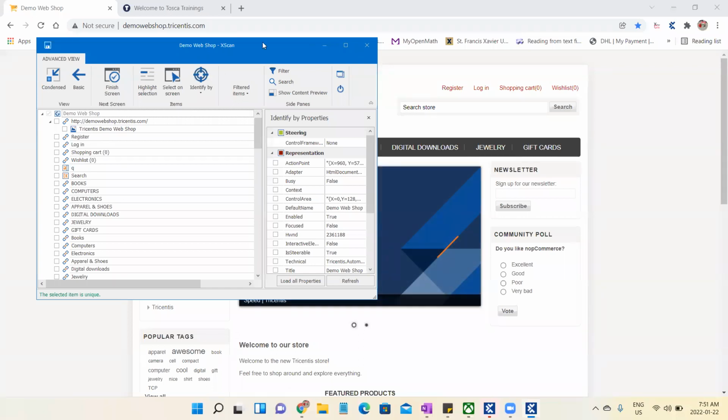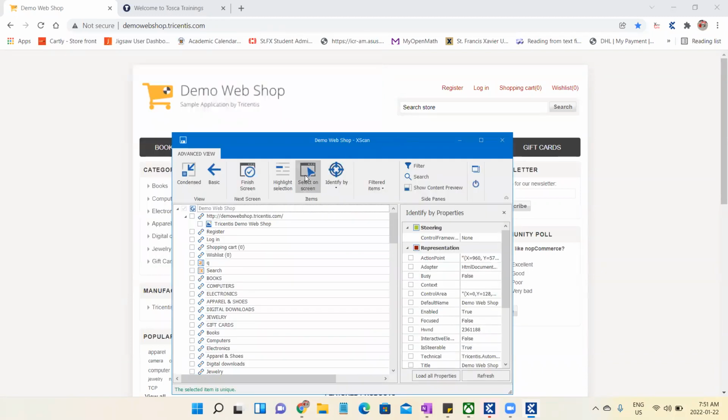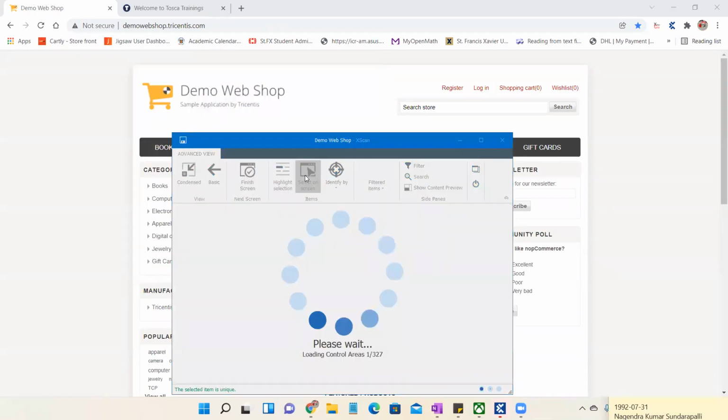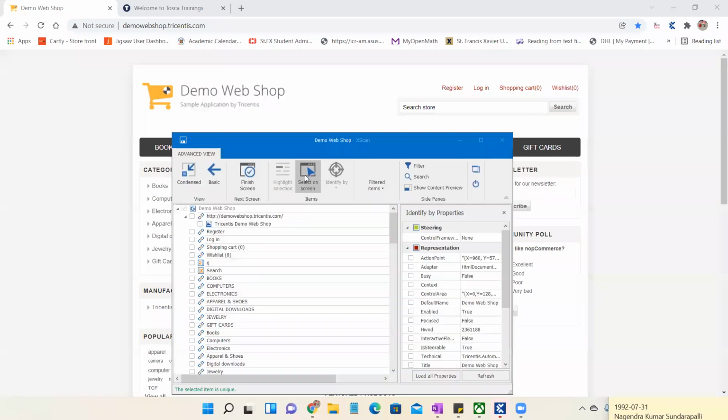Here, all you need to do is select on screen and show Tosca which control you want to work upon. There are different ways of telling Tosca that this is the control that I want to work upon, but here we can go for the simple method for the demo class. So simple thing, select on screen. Now what is the control we want to work on? The Register control. So just move your cursor.